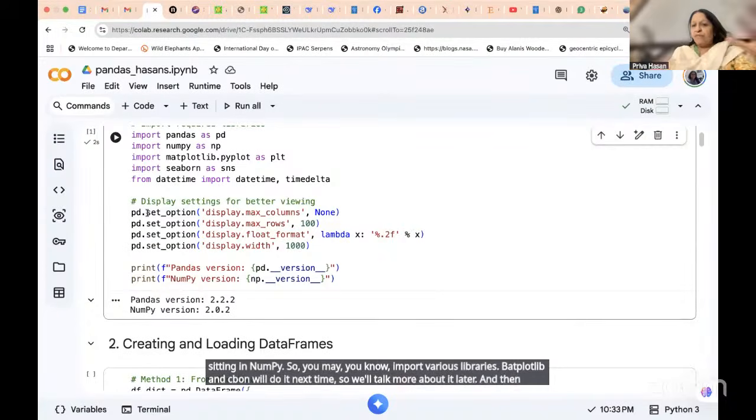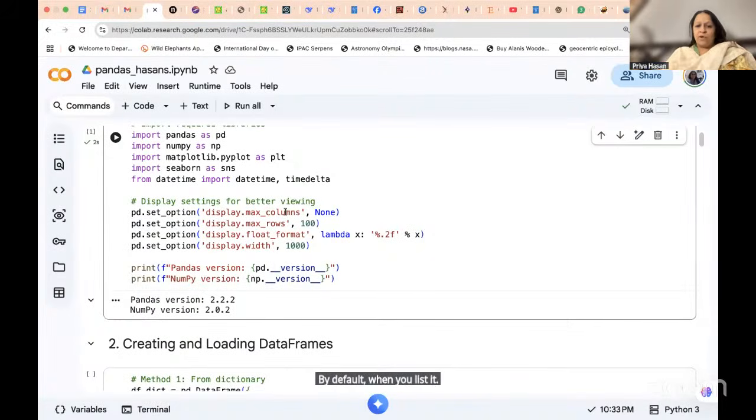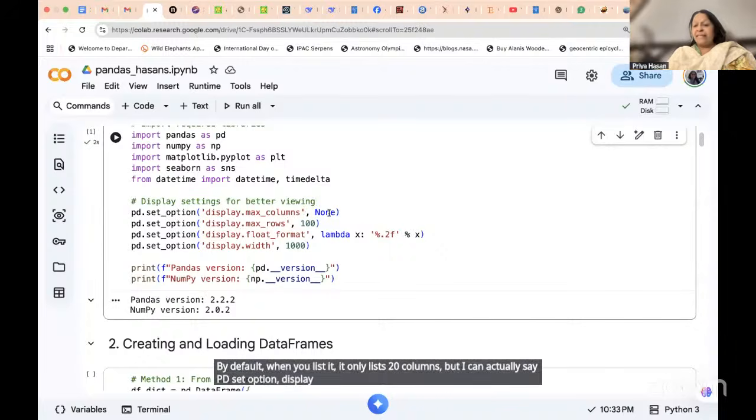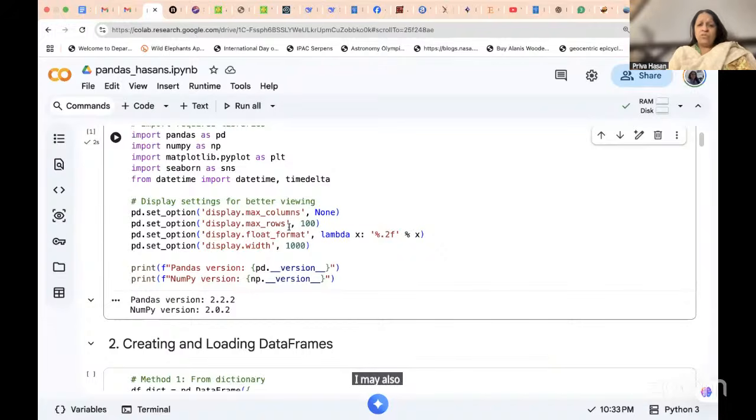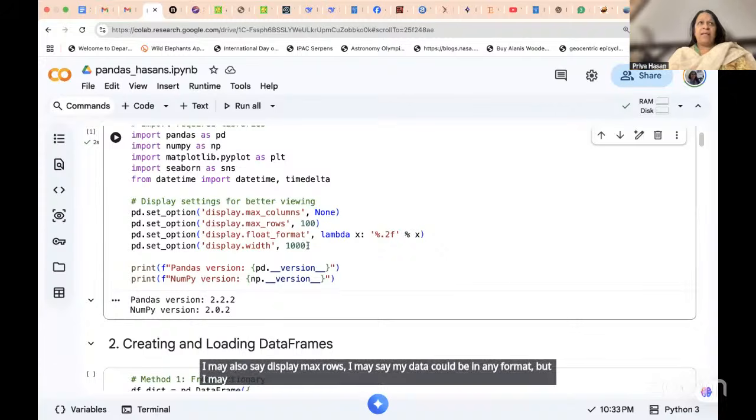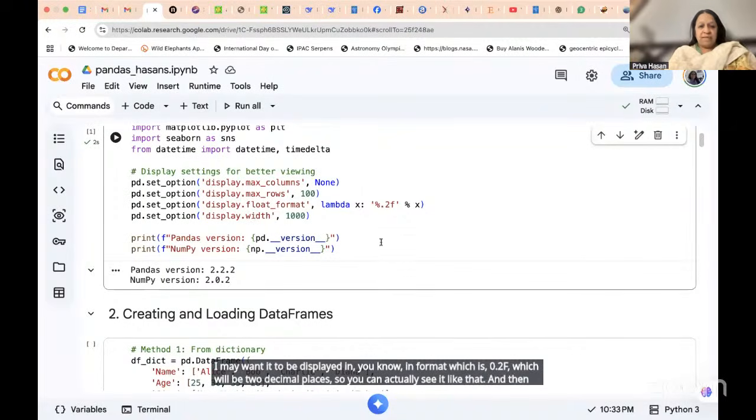And then you could have different options. For example, if I want to list my data set, by default, when you list it, it only lists 20 columns, but I can actually say pd.set_option, display.max_columns, and I write None. When I write None, it basically means it will display all the columns. I may also say display.max_rows. My data could be in any format, but I may want it to be displayed in a format which is 0.2f, which will be 2 decimal places. So you can actually see it like that. And then you may have a display width, etc.